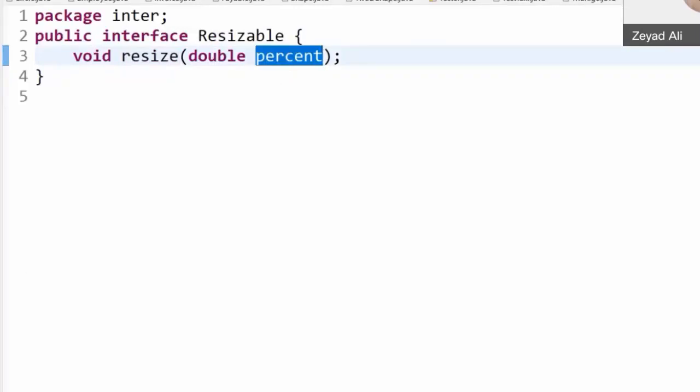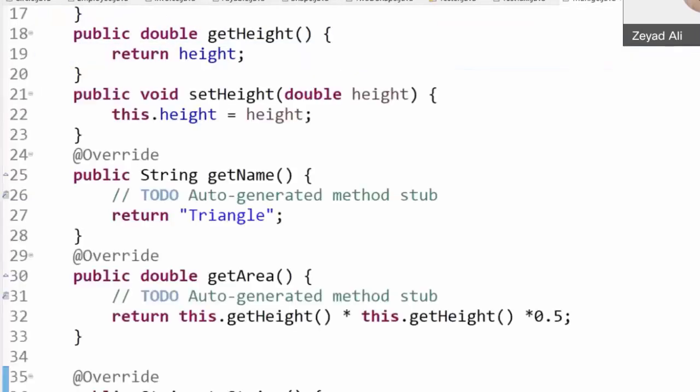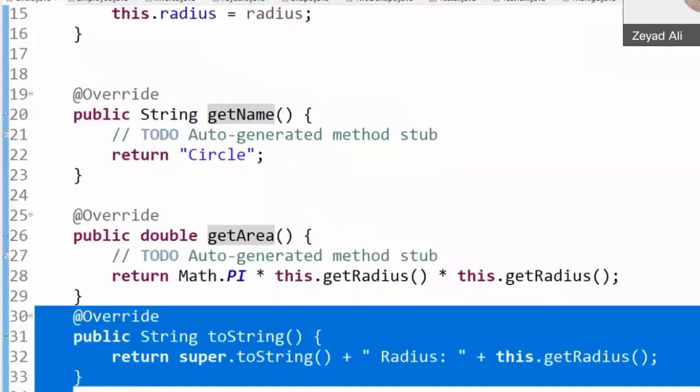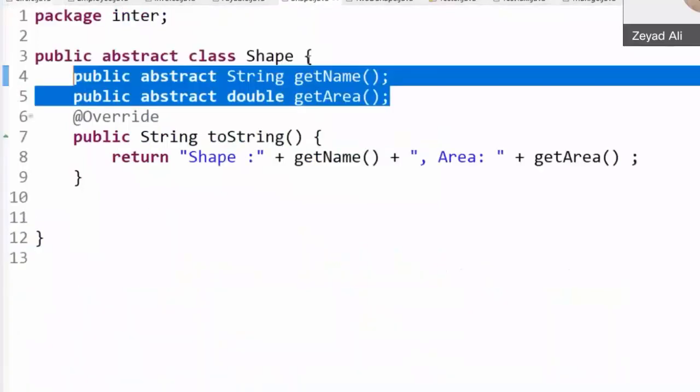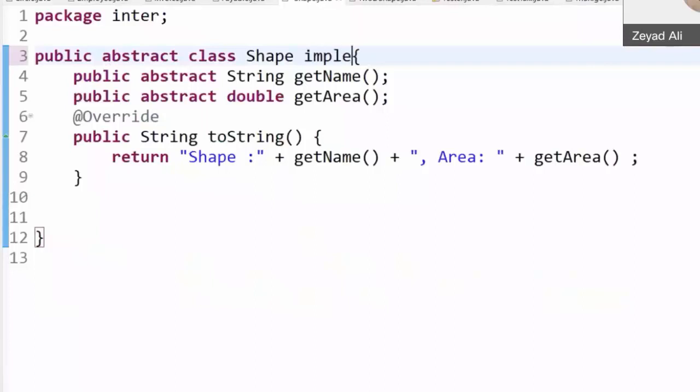Now, I want all the shapes to be resizable. I want the circle, triangle, square, any shape. Do you do this in the class triangle and do it again in the circle and do it again in the square and do it again in the rectangle and there and there? Or why don't you make this in their superclass? Listen carefully. I will go to the superclass here, Shape, implements Resizable.